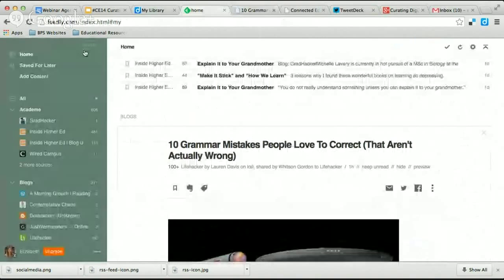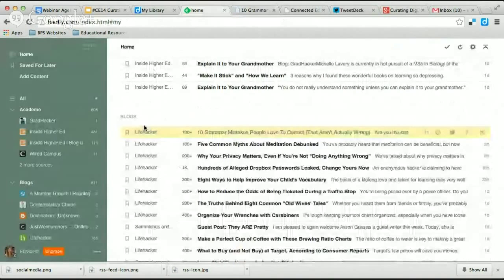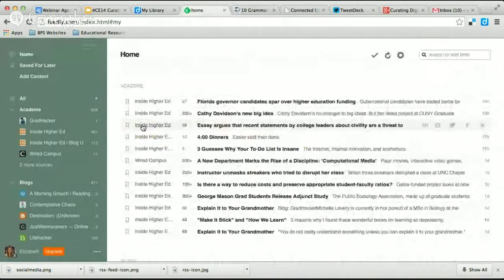So what Feedly allows me to do, and here's how I use Feedly, is have sort of my own personal newspaper available to me. So if I'm sitting down in the morning with coffee and I want to really quickly look at the blogs that I like to follow, I can pull up Feedly and all of the blogs I like to follow will be in one spot. And I can look through them over here.